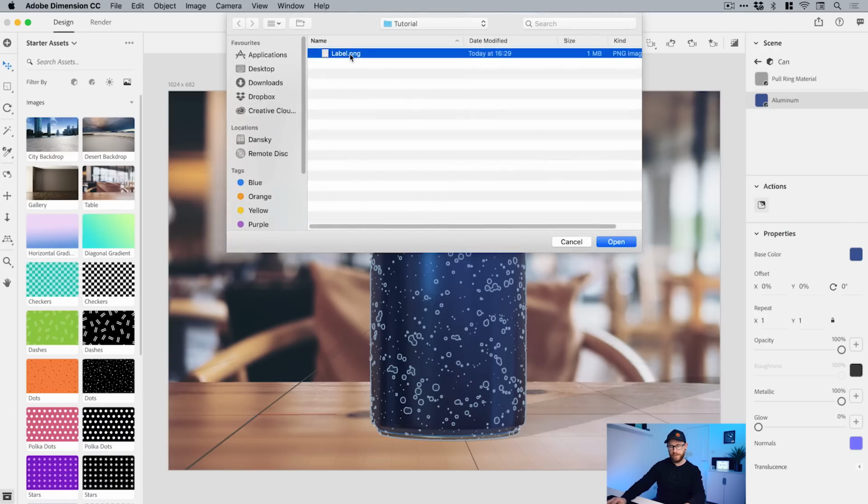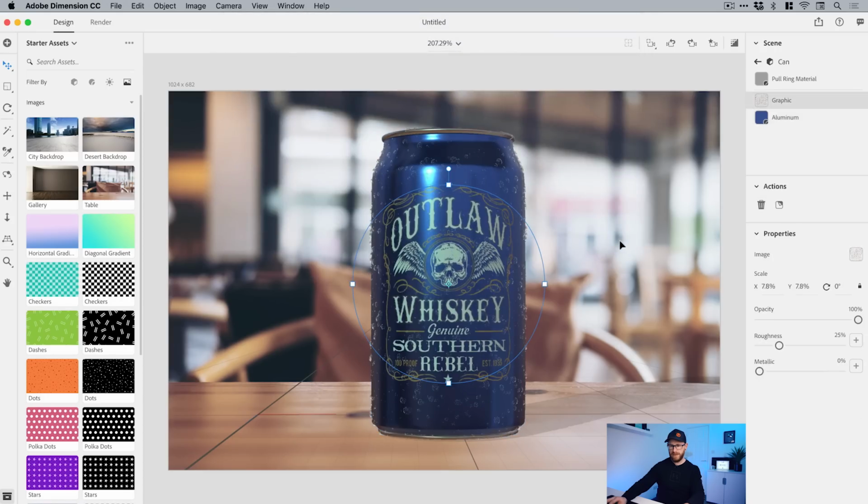And I've got my label prepared. This was an Illustrator vector graphic that I popped into Photoshop and just exported as a transparent PNG. So this graphic has transparency, and I can open it and it will place it onto the can. And you can see actually it has all the lighting effects applied to it as well. So the text and the skull and the wings are actually white, but because I had that blue light, it's kind of applied all of that to the graphic.